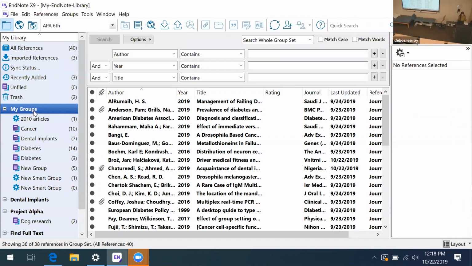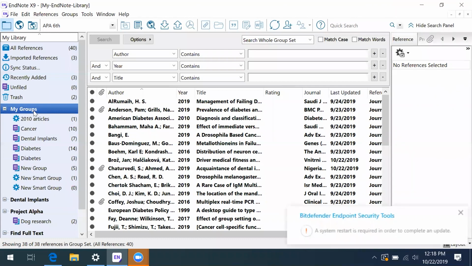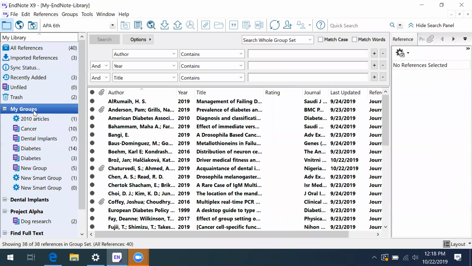Does anyone have any questions about the organization or still on search so far? For those on Zoom, the question is, when I imported the articles, did the PDFs come with it? No, that's a different feature, which we'll get to later. It's just the citation information.